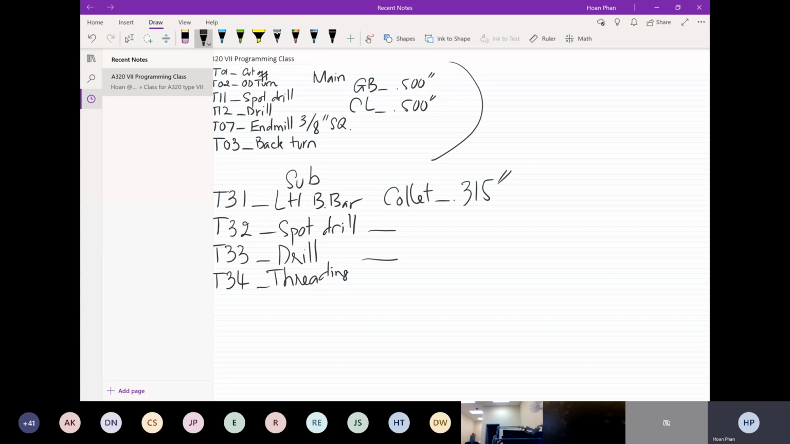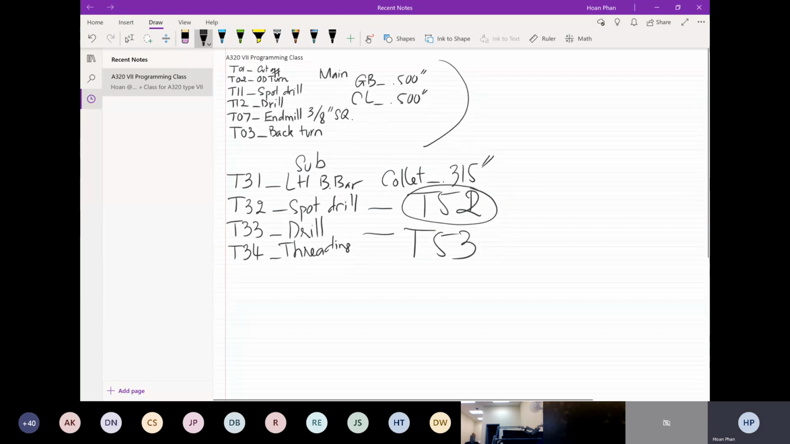So the spot drill, we can put it in 51 also. And then, oh no, let me see, it's 52, it has to be 52. And then I will explain later why it has to be 52 but not 51. And then the drill right here, we can put it in 53 also. Okay, so that's another way in order to make this part.